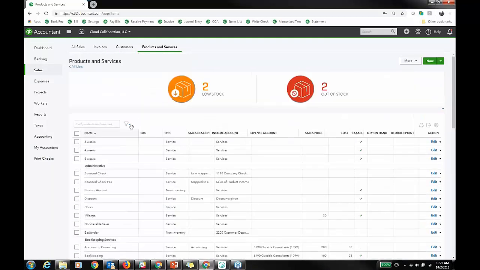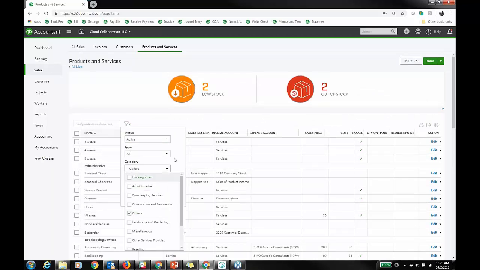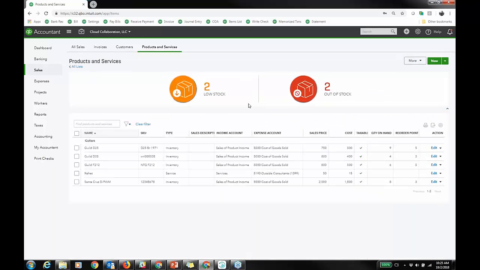I can even filter. Today we're talking about guitars, so I can filter by the particular category. So I can just look at the items in this category. I have like 100 items, so it's pretty easy to manage for me, but if you've got a couple thousand, then that might be helpful, right? Now, low stock, out of stock.